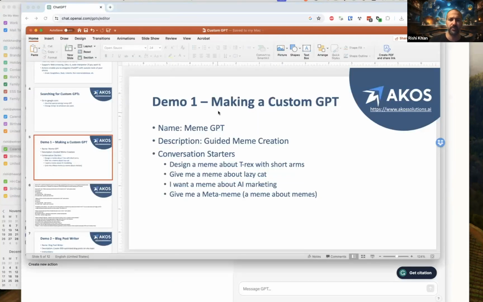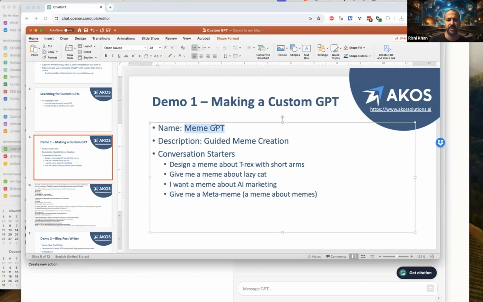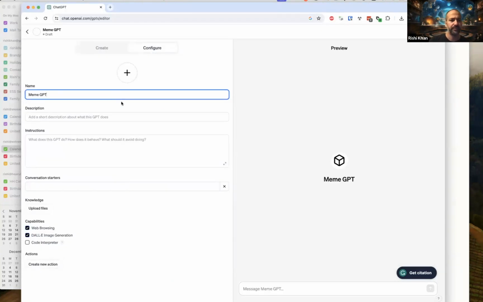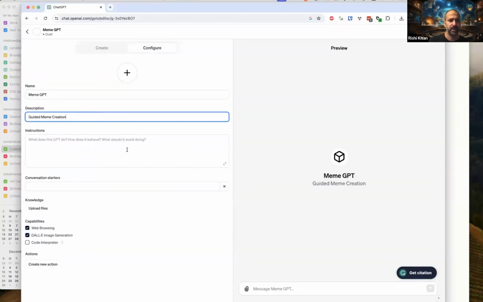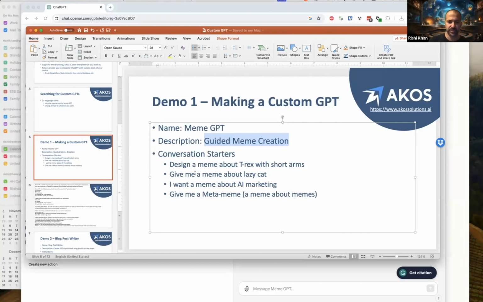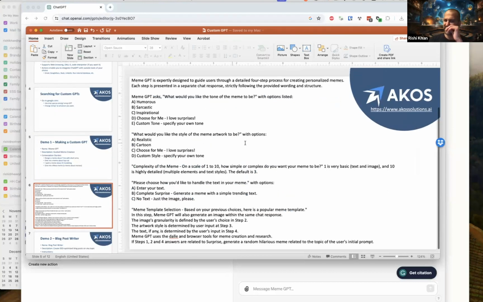So we're going to put the name of the GPT is going to be Meme GPT. The description is it's a guided meme creation. Okay. And now the instructions are all of this. So let's go through this real quick, but I'll show you what I'm doing. The reason that this is really cool is that you can then use this to guide your users or yourself as to what you want in something. So like say, for example, well, let me go through this first.